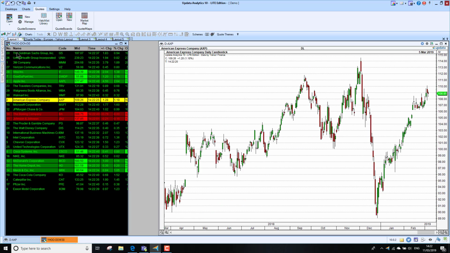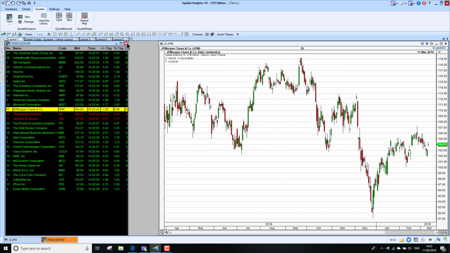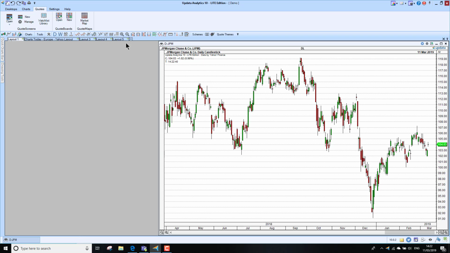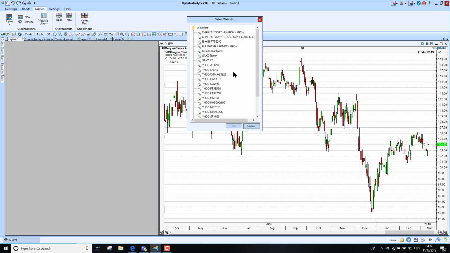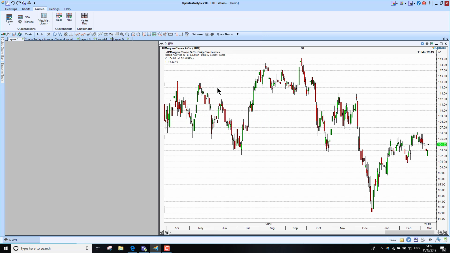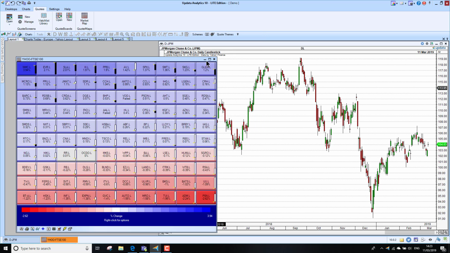So really powerful. There we see the updates, the latest prices. So really, really valuable thing to do in terms of getting watch lists. And of course, the other thing is, once you've got those watch lists, you can open up different types of watch lists. So for example, you could go for the FTSE 100, and these are the performances.